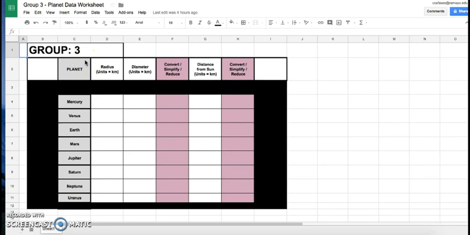The other resource you'll be using will be this Google Sheets document, which has been prepared for you. As you progress through the Prezi, you'll want to record the information for each planet in the corresponding columns. For example, as we looked at Mercury, you learned the radius in kilometers. You would enter that number in this box here. You can also then convert the radius to diameter simply by doubling it.